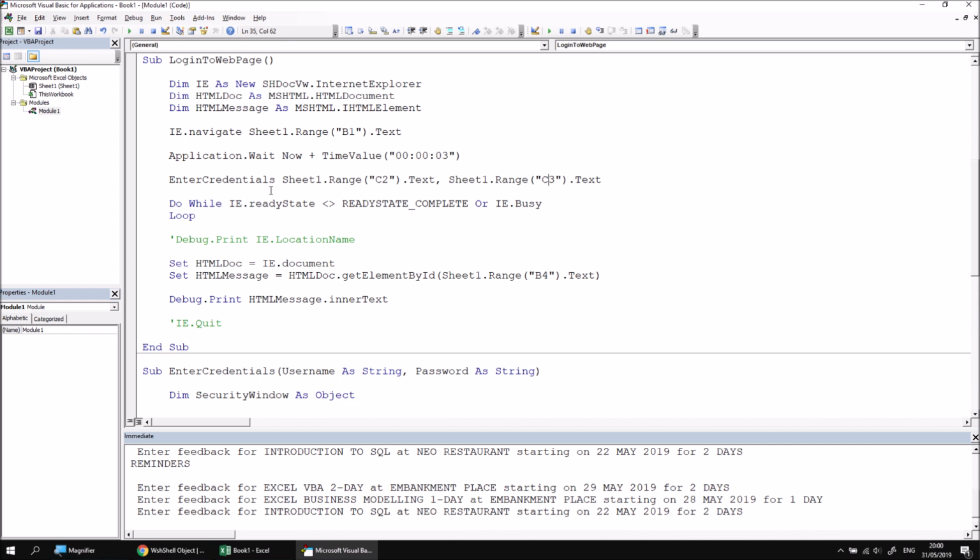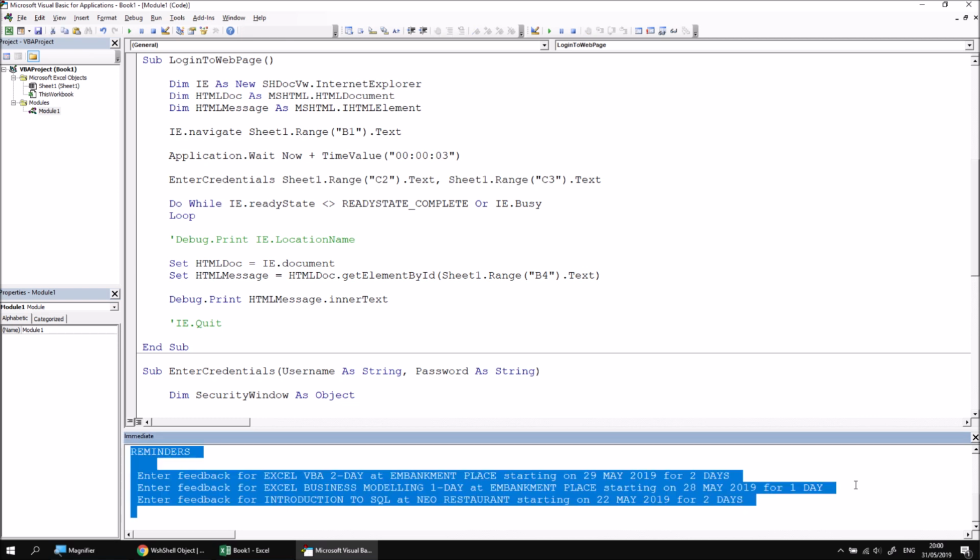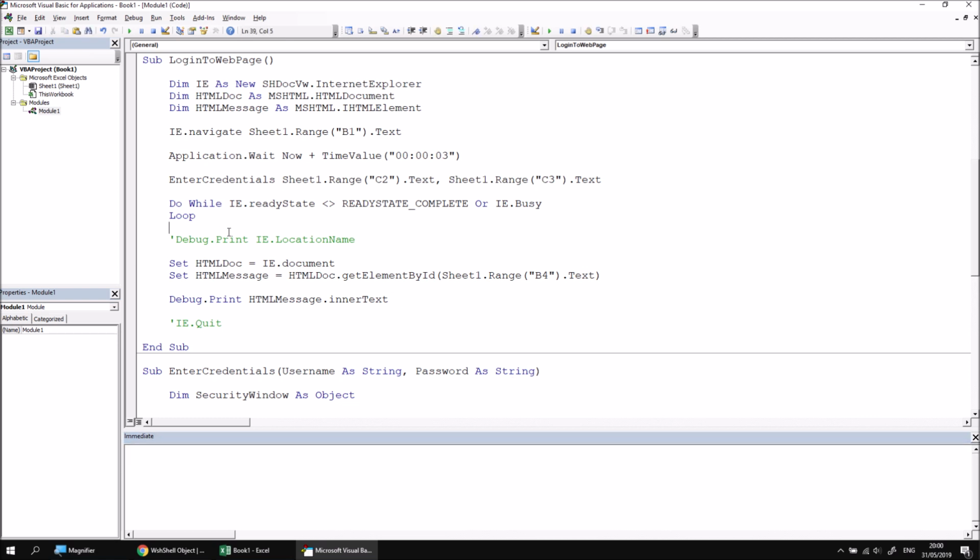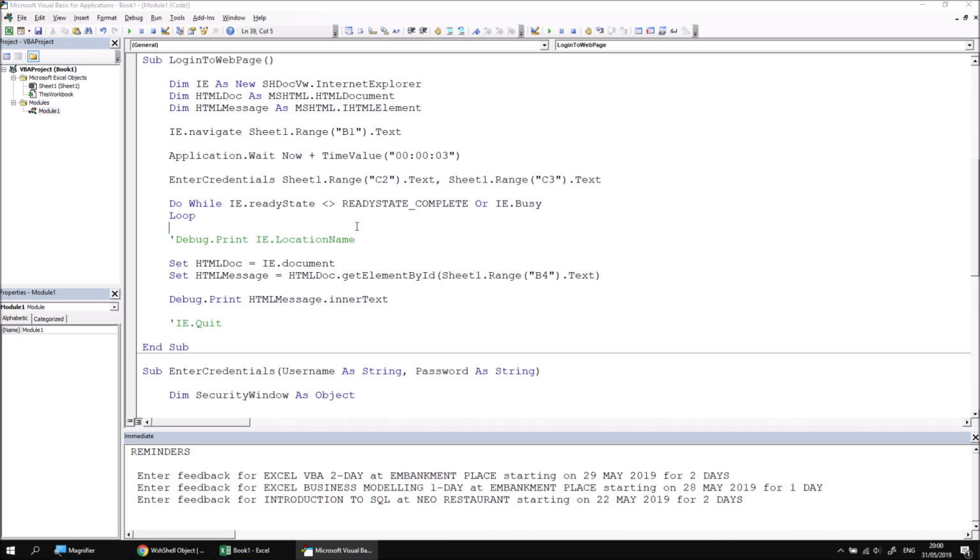Just to demonstrate that this doesn't actually matter, if I clear the contents of the immediate window and then run the subroutine again, I'm going to end up with another new instance of Internet Explorer. But even though I didn't see the dialog box pop up, even though I'm not referring to the valid credentials, I still got a set of output. On this occasion, because there was already a logged in version of Internet Explorer open, the security dialog box didn't appear in the first place, so the credentials weren't required.